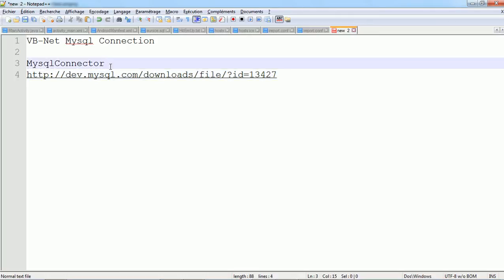Before starting, I'm going to create one database and some tables to which we are going to connect our VB.NET application, and we are going to see how to make some CRUD: how we are going to insert, how we are going to delete, and how we are going to make some updates on our table using Visual Basic.NET and MySQL connection. So before starting, I'm going to ask you to download this file, which is the MySQL connector, which is going to help us to make a connection between our VB.NET application and the MySQL database.